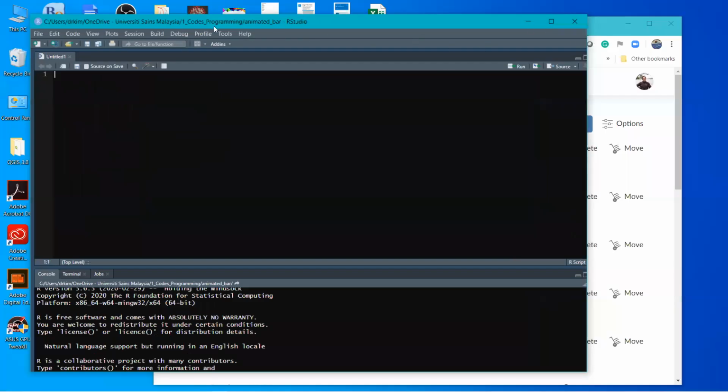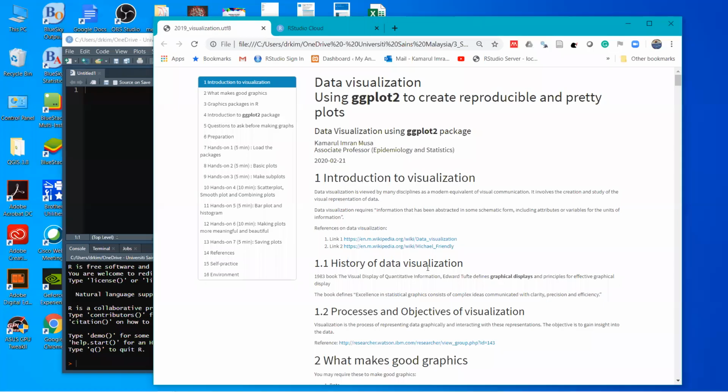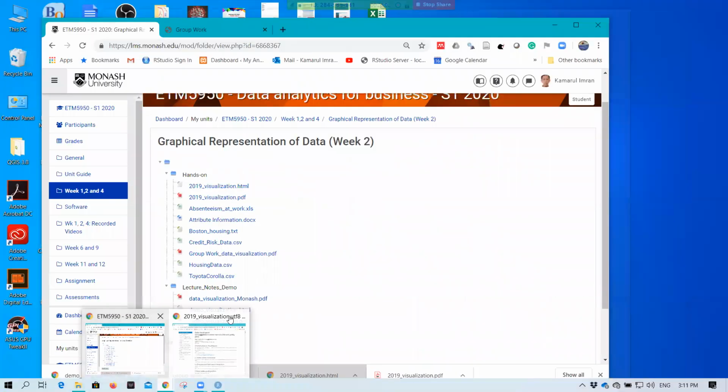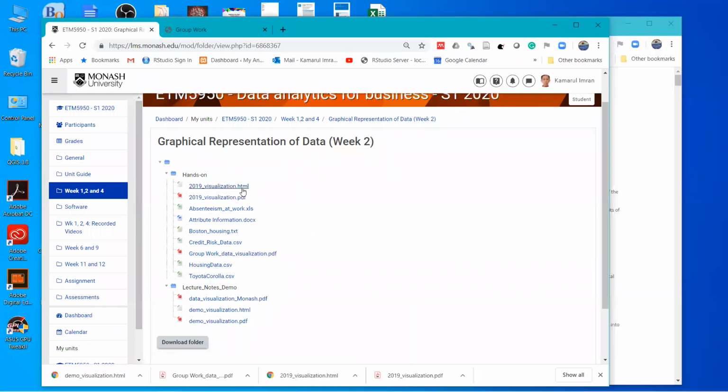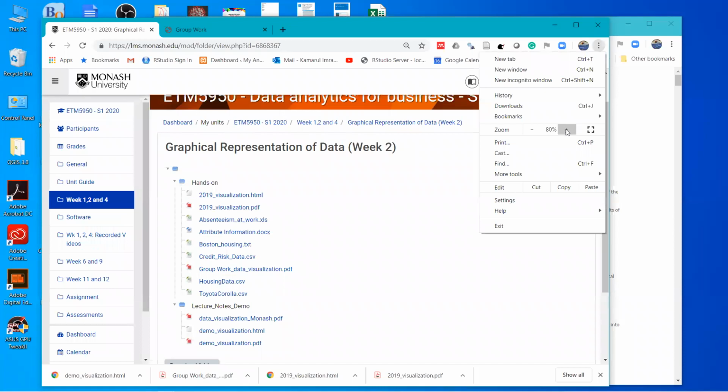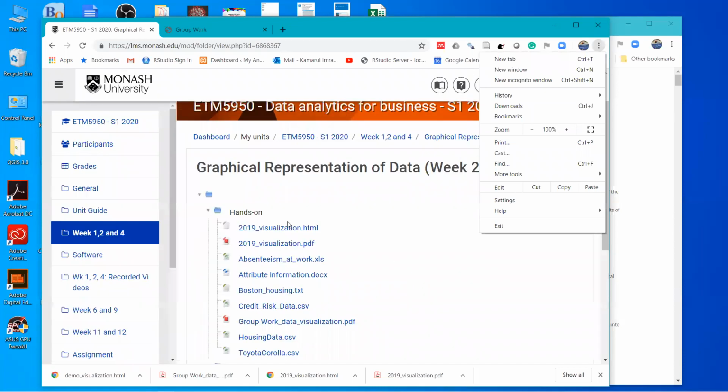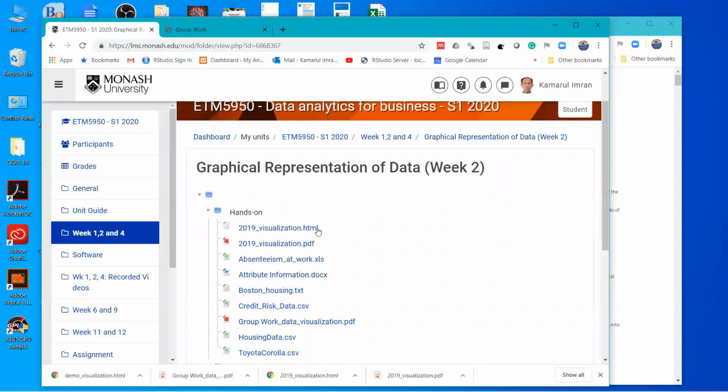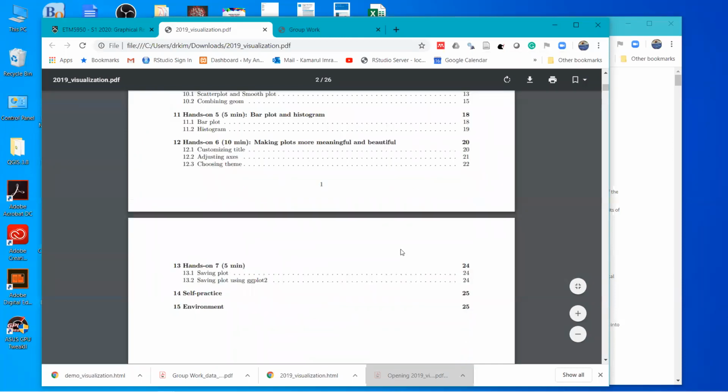So let's go back to, where is it? All right, okay. So you can open this 2019 visualization HTML. Let me make this a little bit larger. All right, so this file or this file, up to you. The PDF will come out like this.